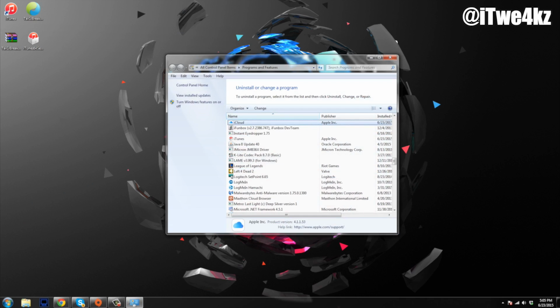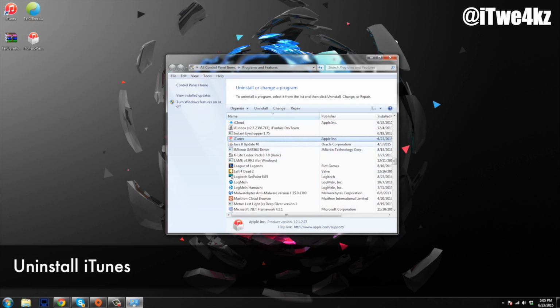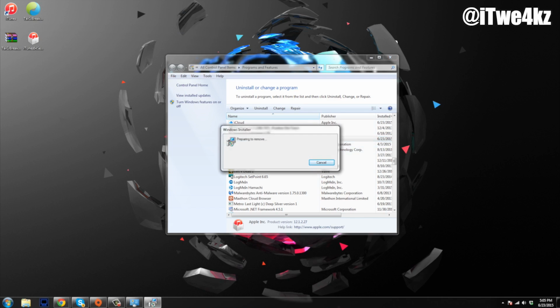So then what we want to do is find iTunes. So here we have iTunes, so we're just going to right click on it and we're going to uninstall it. Now this shouldn't take too long to uninstall, but we aren't only going to uninstall iTunes. There's actually a couple more applications that we're going to need to uninstall in order for this to all go smoothly. And then we're going to have to actually rename one of our iTunes library files. So I'm going to show you all that through this process. But first, let's go ahead and let this uninstall itself.